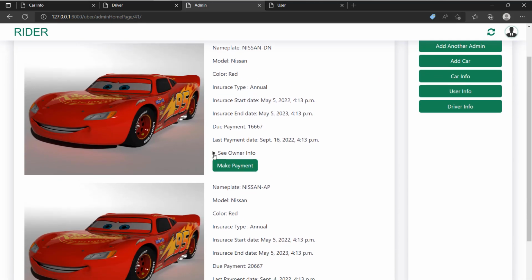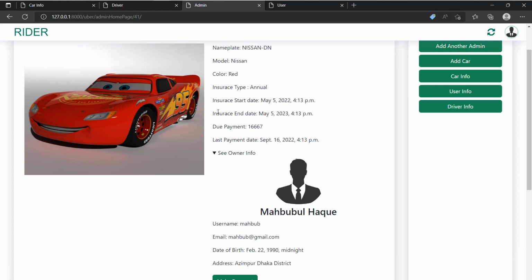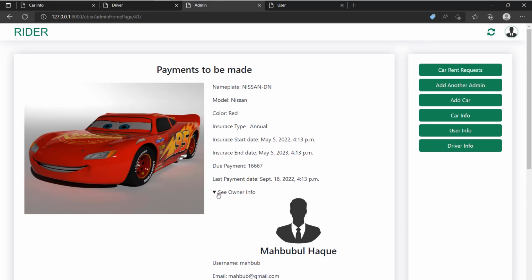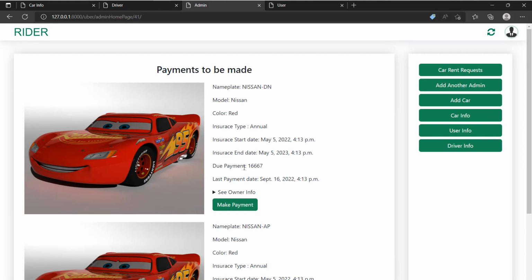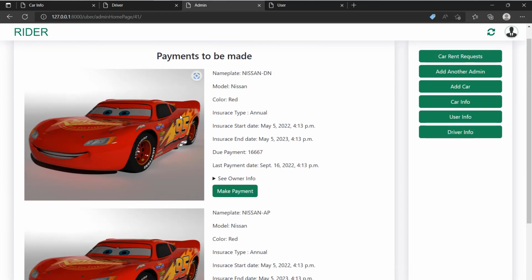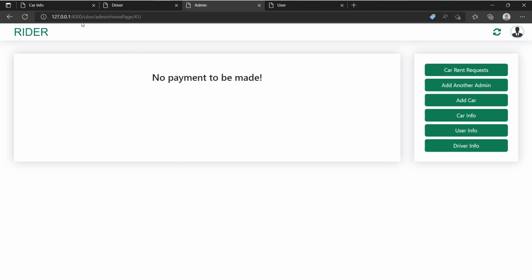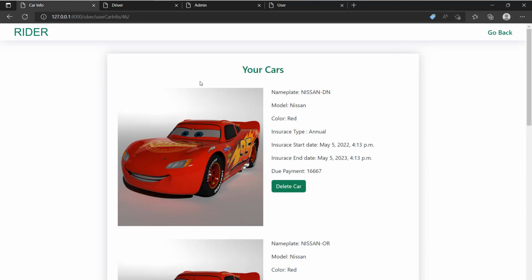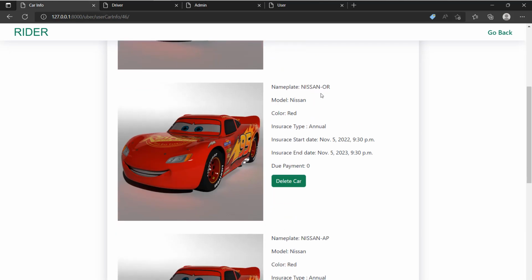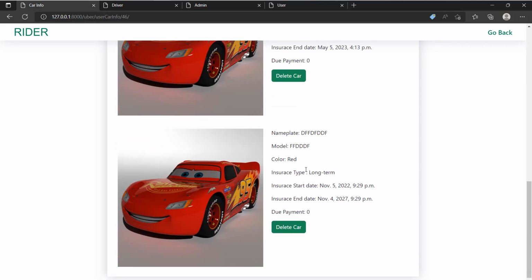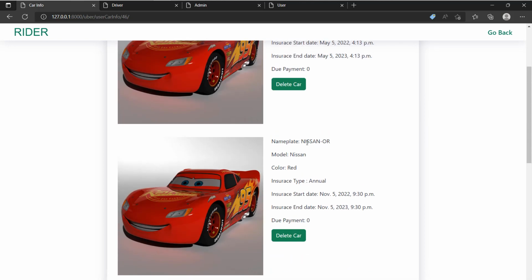So let's make payments. He can see all the necessary information about the user, then the last payment date, and then the payment amount. After seeing all the necessary information, he can make payment. So let's make all the payments. After the payment has been made, if you refresh this page, you will see that the due payment is 0. That means all the amount has been paid.